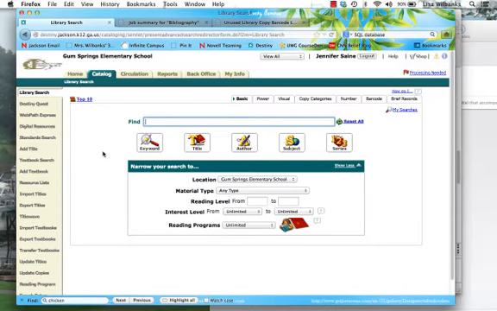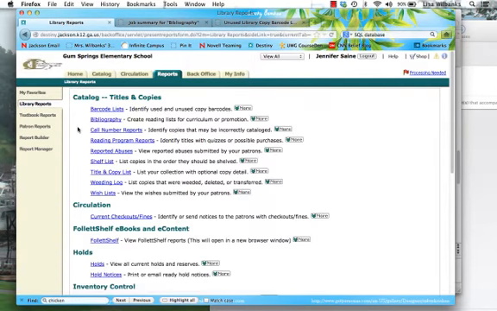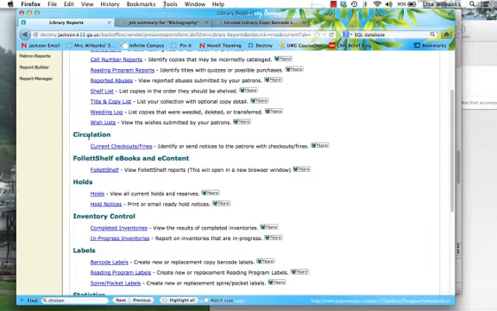Next, we will learn how to run a circulation report. In order to do this, click on the Reports tab in Destiny. From here, you will click on Library Reports. From this list, you will scroll down to Circulation and click on Current Checkouts and Fines.